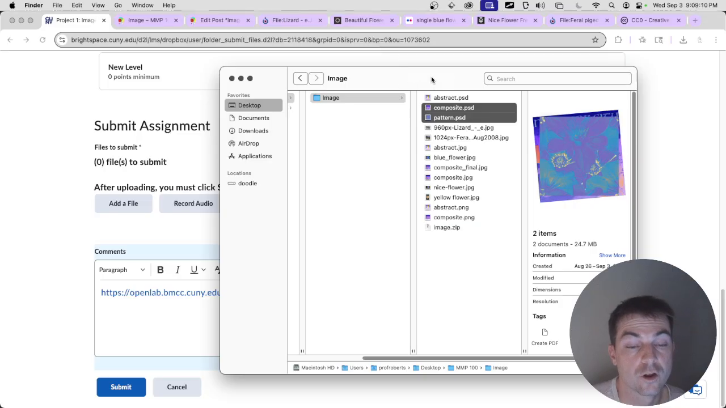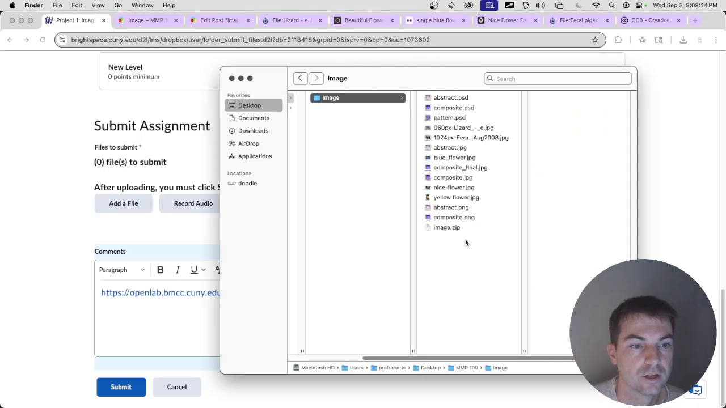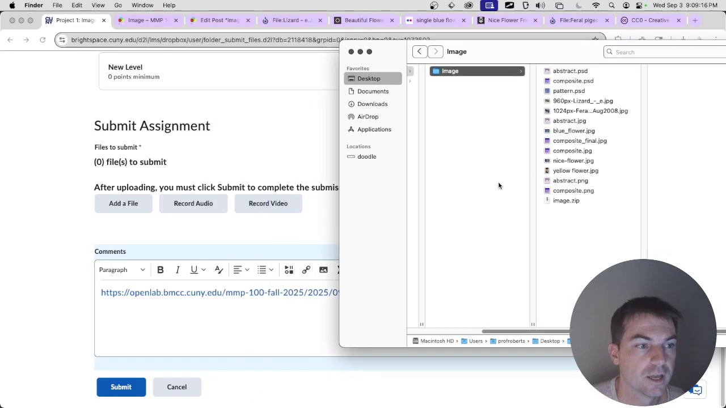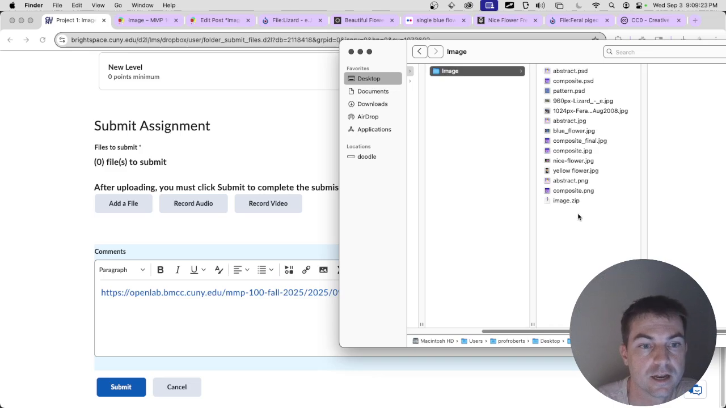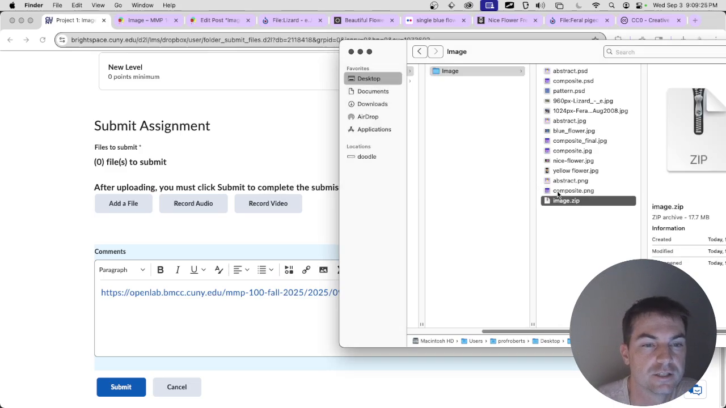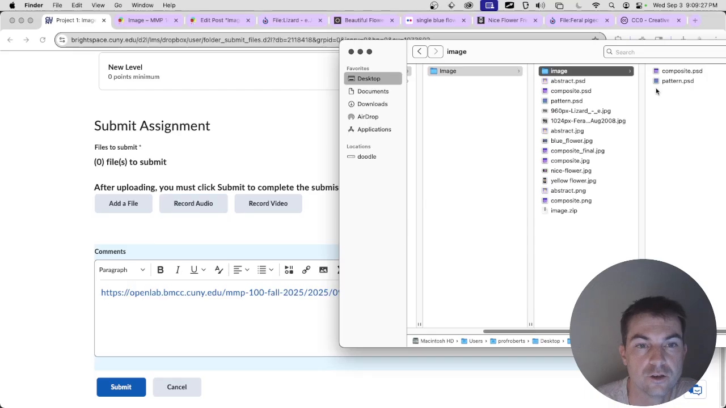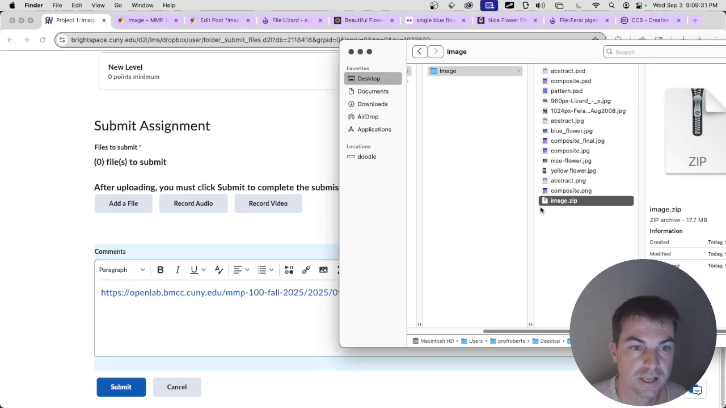If you're on Windows, I think there's also a button in the top area of the File Explorer that you can just click on. Anyway, we have this image.zip. We just want to submit this one file, and then I can open it and everything will be in there. What will happen when I download it, it'll just be a new folder with those files in it. So we're going to submit this image.zip.